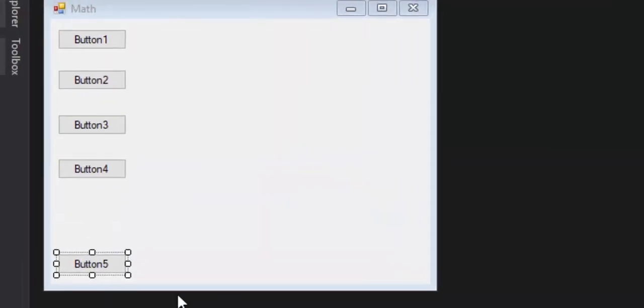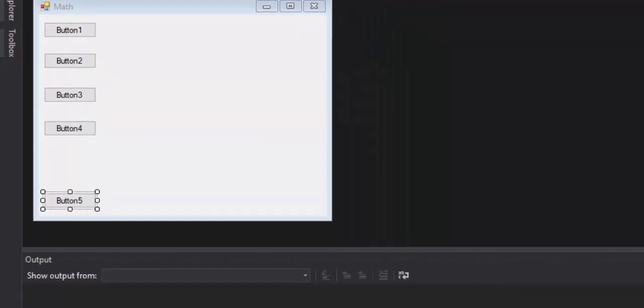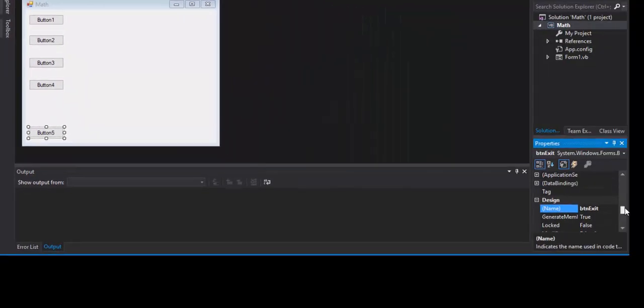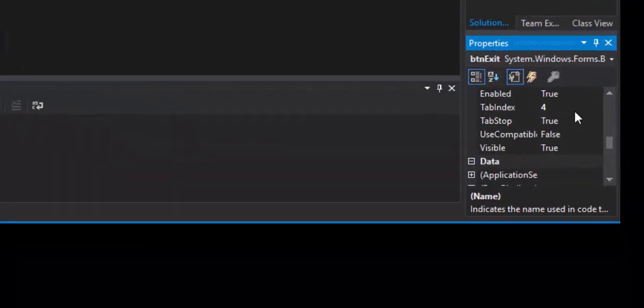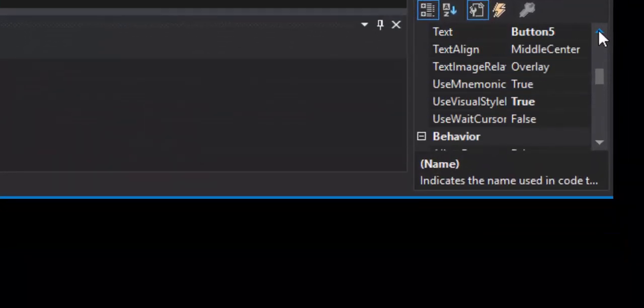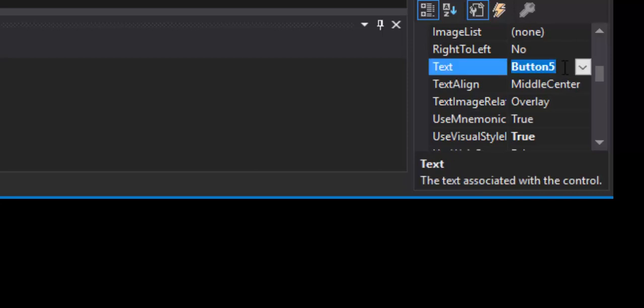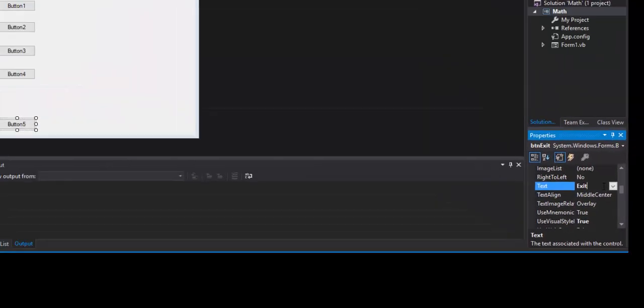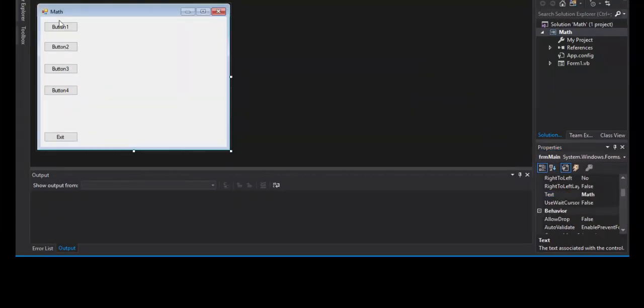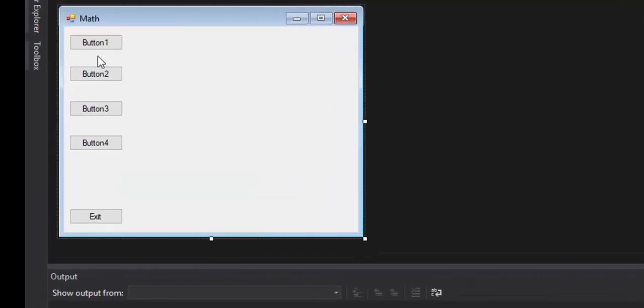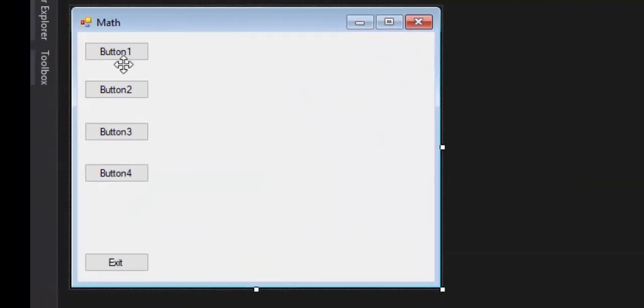Okay, so now I need to change the text. To do that, I just scroll up to the property that says Text. Here it is, Text. And I'm going to change this one from Button5 to Exit. That way the user knows what they're doing. And I'm going to change the rest of these: this one's going to be Add, Subtract, Multiply, Divide.